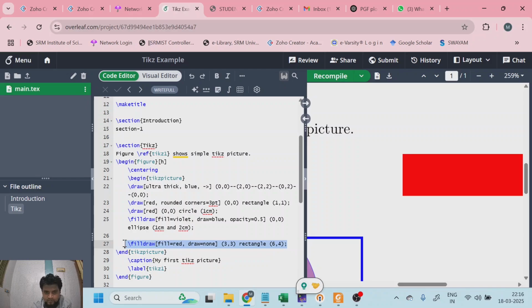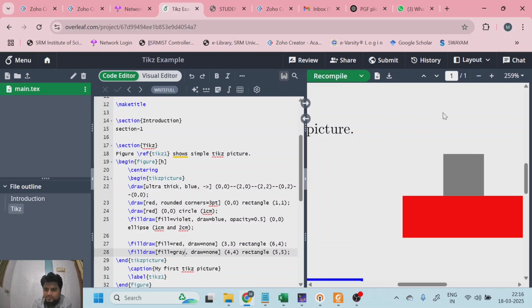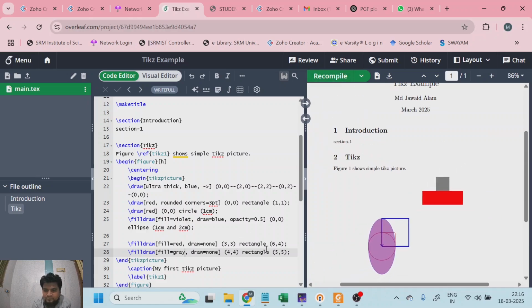Okay, and you want to create another block. It is starting from 3 to 6, right? So let's assume from 4 4 to 5 5 I want one. I want a gray color structure. So that is the base color structure, right?